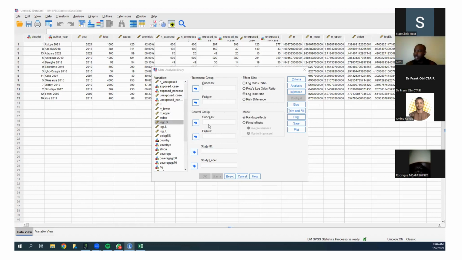Okay. All right. So when you look at it, you see that you have two groups. You have the treatment group, you have the control group. So under the treatment group, let us look for exposed case under variables and put that in under success. Each of them has a success and failure section. So for success for the treatment group, let's put in exposed case as success. For failure, let's put in exposed non-case as failure.